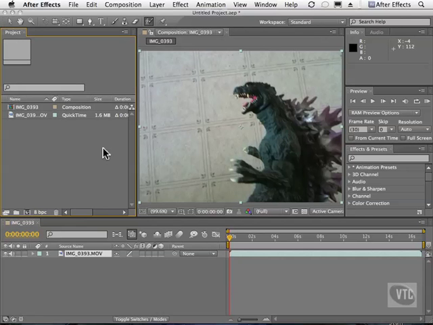The Roto-Brush is new to After Effects CS5, and it's going to be the best friend of all you guys out there whose job it is to rotoscope things. And for those of you who are brand new to After Effects, rotoscoping is when someone takes some of the masking tools, like a pen tool, for example, and they have to carefully, frame by frame, remove things.